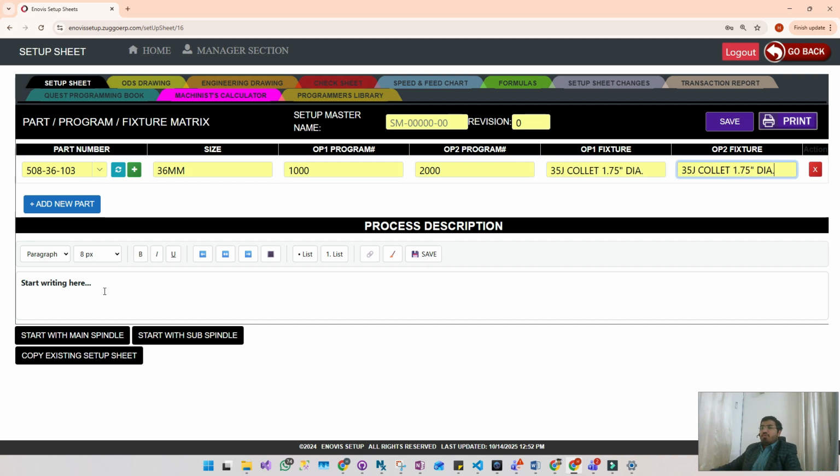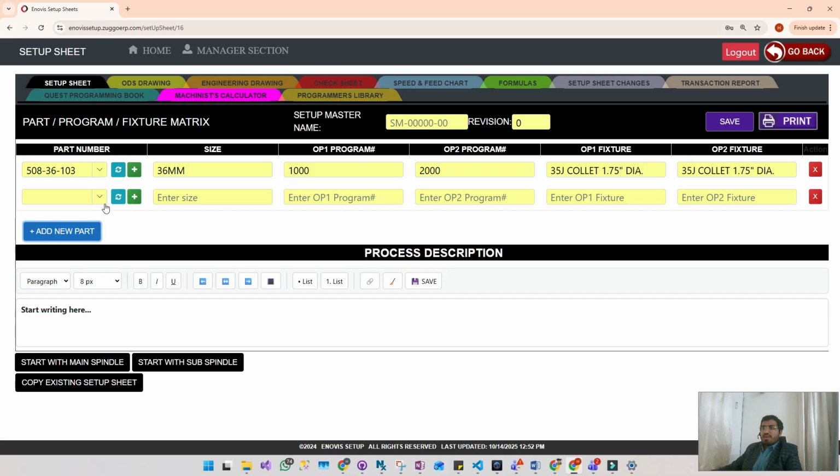Now we can add as many parts as we like, because sometimes there are part families where we have multiple parts for one setup master. So this is that example. We can add a new part, see if that exists. If it does not exist, then we can click on this plus button and we should be able to create a new part, with all the data.